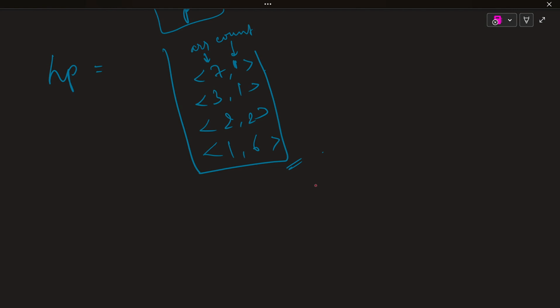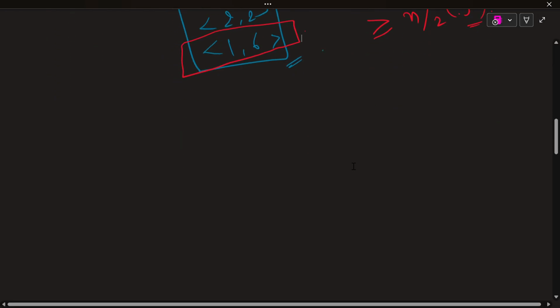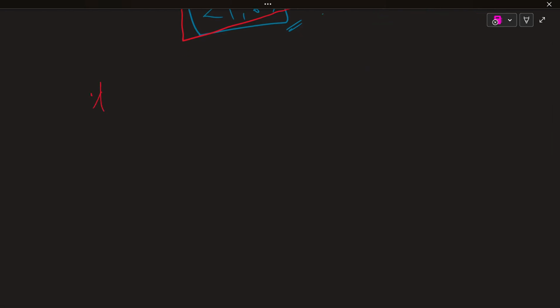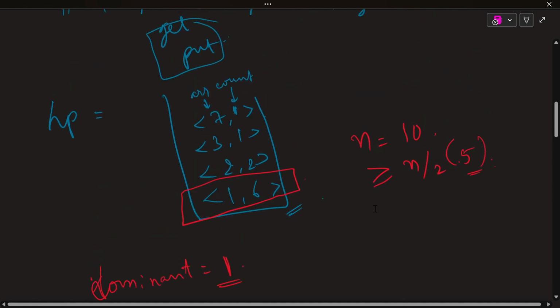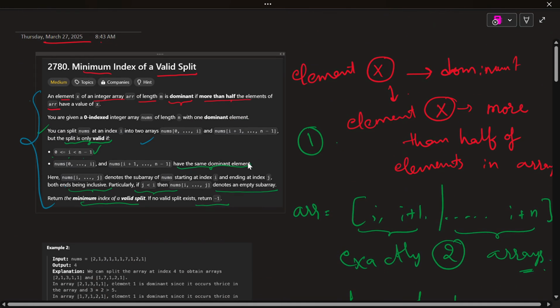What is the dominant element? The total number of elements n is 10. The count should be greater than or equal to half, that is n by 2, which is 5. Which element has that? 1 is the dominant element. So x, the dominant element, is 1. I think all of you understood how to calculate the dominant element.